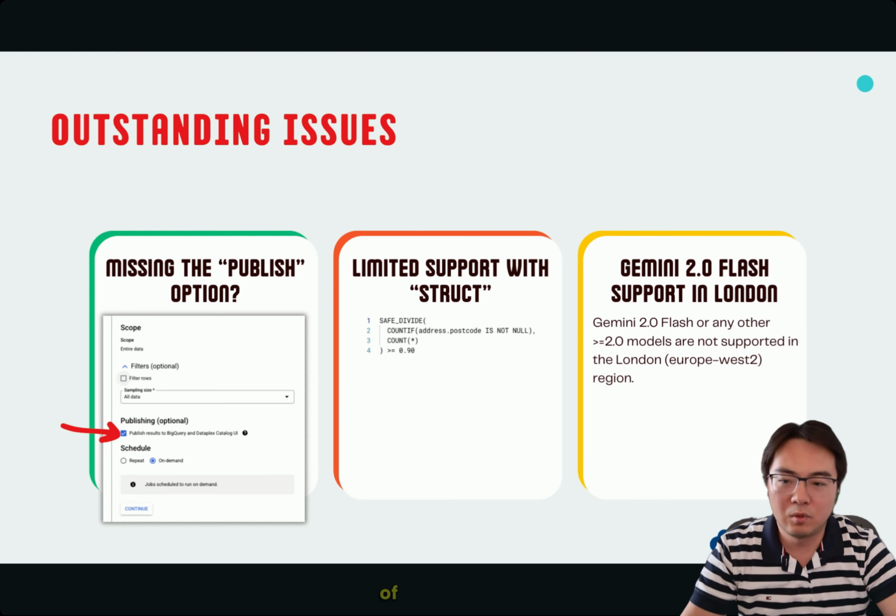However, there are a number of issues that I want to talk about. I probably vaguely mentioned some of these already. It's primarily these three things. The first one is the publish option. This is something where I just don't understand why there is no option to turn this on, not via the UI, but via the Terraform or SDK or CLI, right?